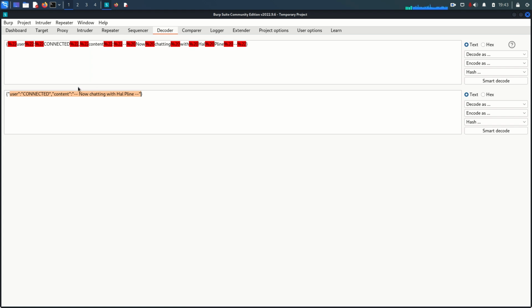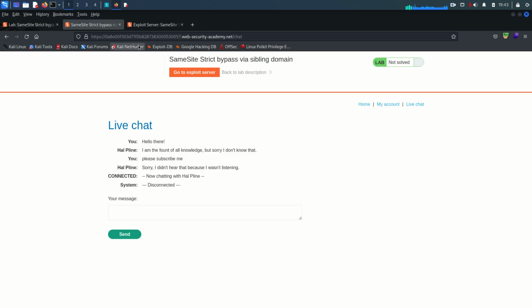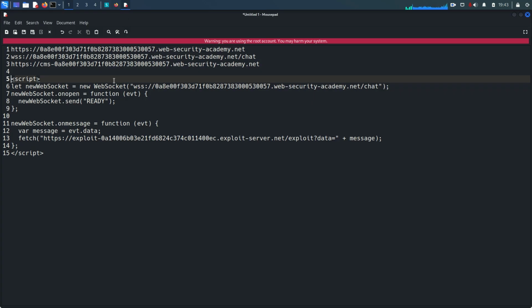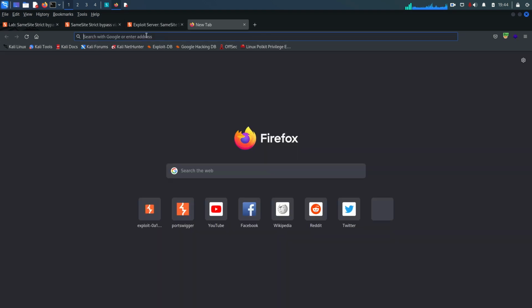And at this place, we need to bypass the SameSite strict cookie attribute restrictions so that we can find out the live chat history of the victim. Fine, so let's go. What we have here. Okay, this is the interesting part because we find out this one. This is CMS portal, and we need to see what's inside this CMS portal.